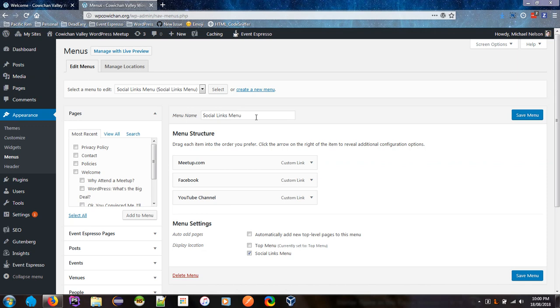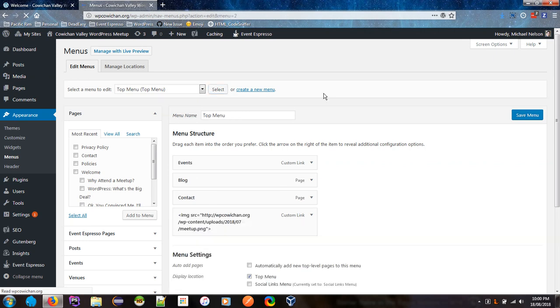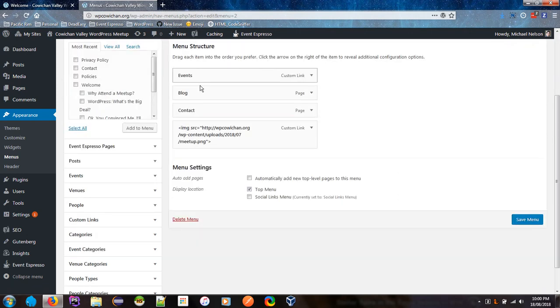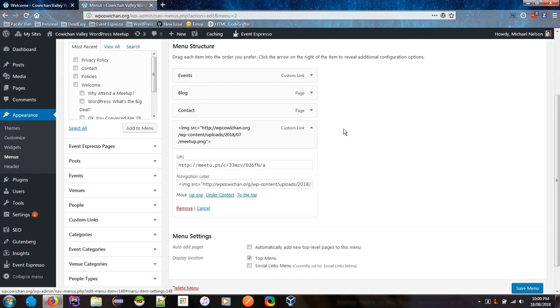And I want to find the menu that has the problem. I know it's my top menu, so I'm going to select that one. Here, these first three are fine, but the third one is the problem with the custom link. And sure enough, here I have my image.